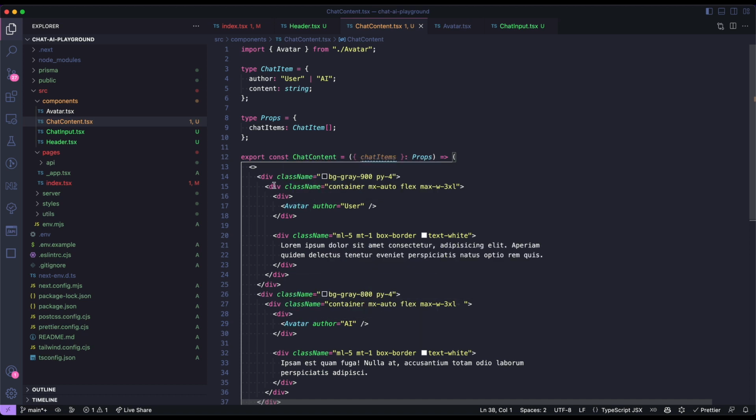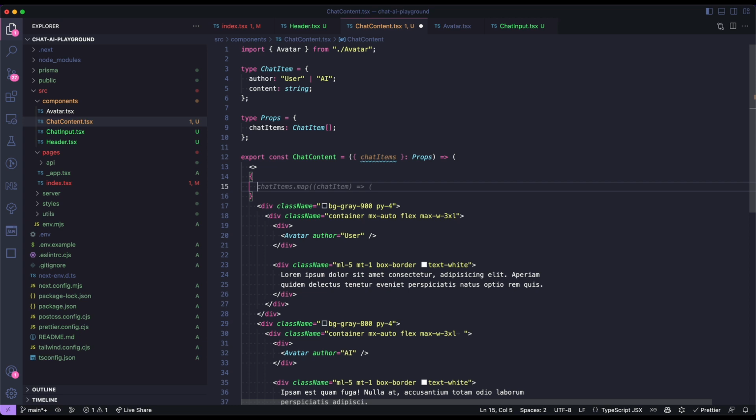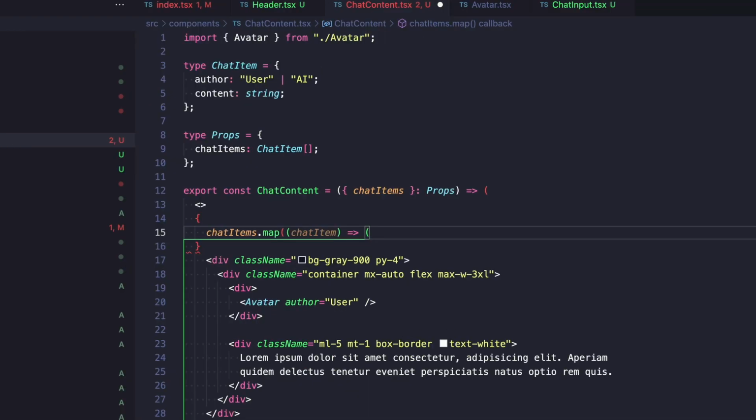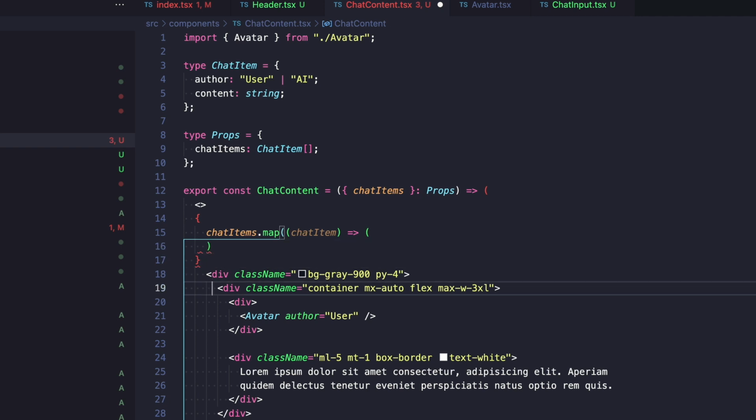So what we're going to do here is the following. We'll just loop through the chat items. So we'll have a chat item here, and we'll display here one of those.